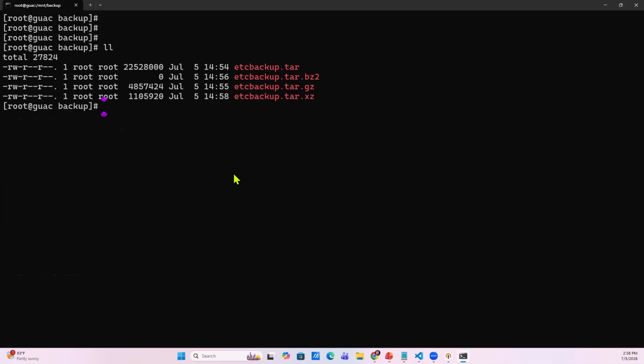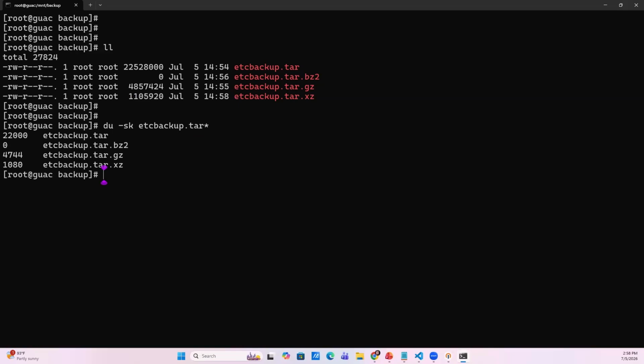Now we're going to run a little command here. I want you guys to take a look at what we're going to do. We have a command called disk usage, so memorize it. Disk usage equals du as the command. So I'm going to use the du command, du hyphen s and k, and I'm going to look at etc backup.tar with a star. And now you can compare the disk usage.